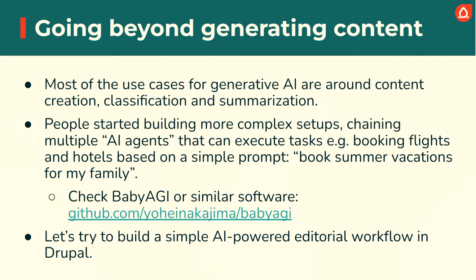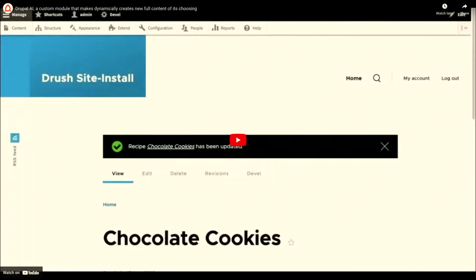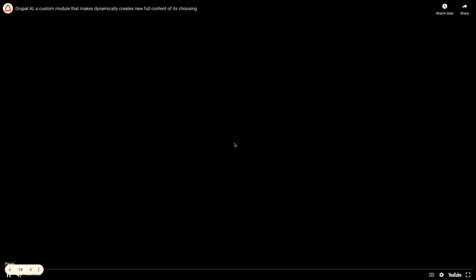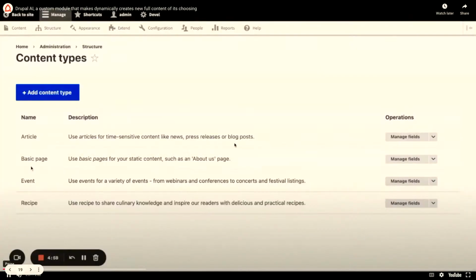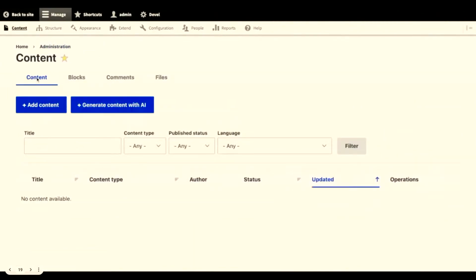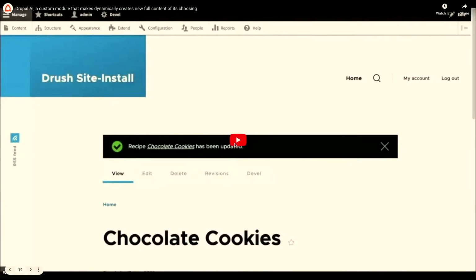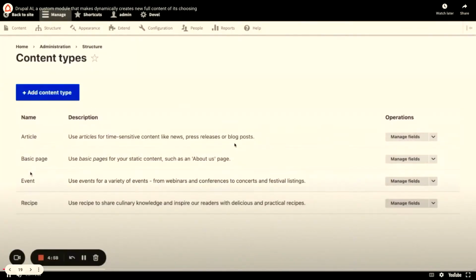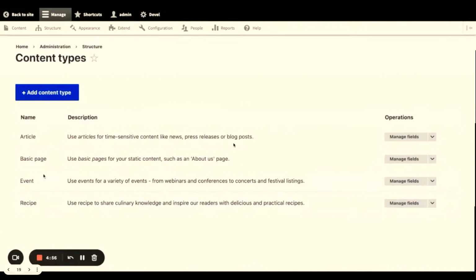So I was thinking about how to present an example of more than just writing some content, but to let AI also make some kind of decisions in the Drupal context, right? So I made a very simple custom module on a page that has 4 content types: article, basic page, event, and recipe.